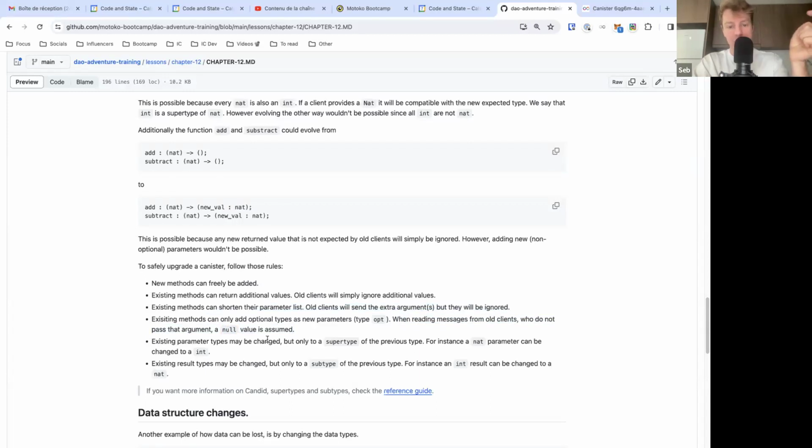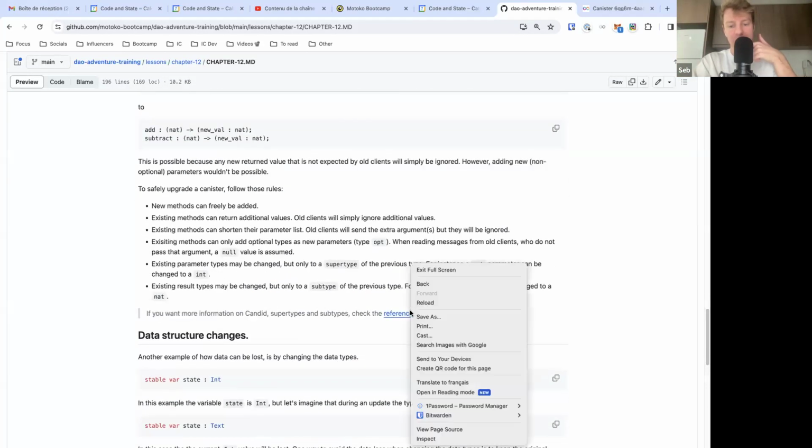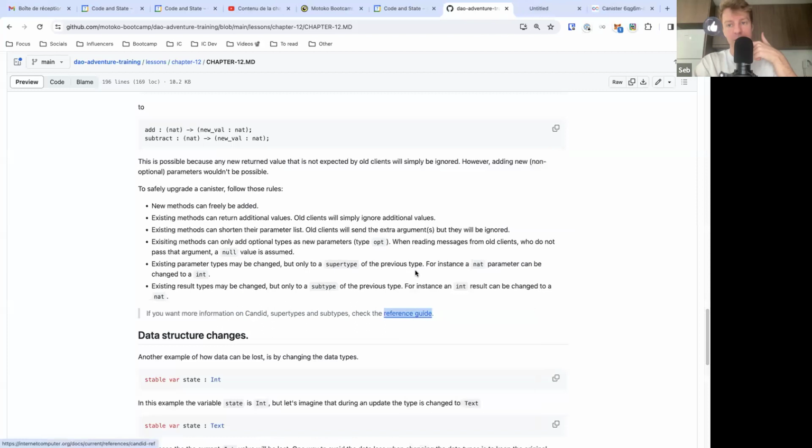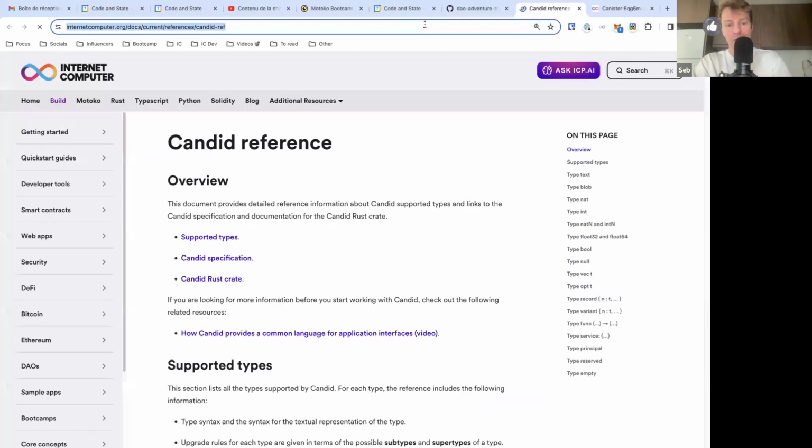An existing parameter type may be changed, but only to a supertype, so a nat can be changed to an int when it's a parameter. And the result type can be changed, but only to a subtype, so an int can be changed to a nat. This is the reference guide for Candid, which is necessary if you want to dive more into this concept.